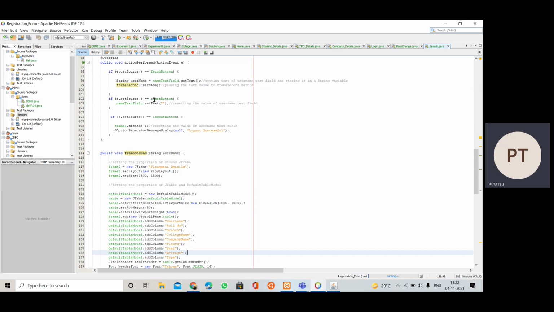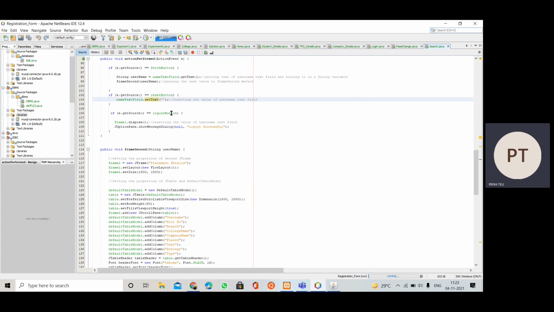Then if e.getSource is equal to reset button, then we are setting the text field as an empty text field, or we are erasing the text entered into the text field. We are going to do this with the help of the setText method. So setText, inside the brackets empty quotes, so that the text field will be emptied.